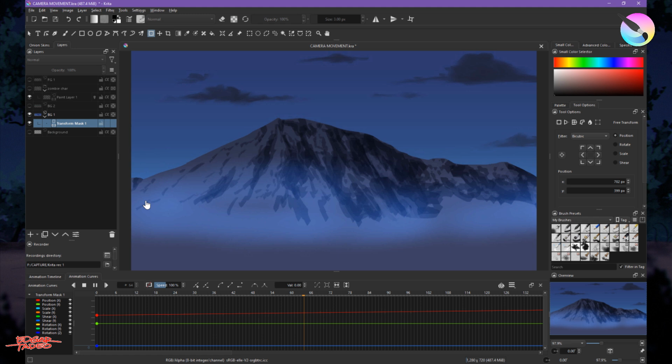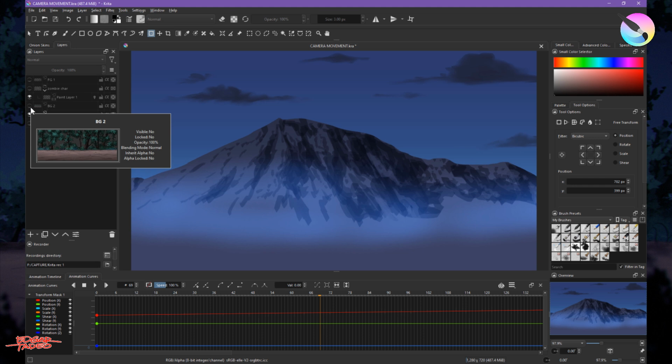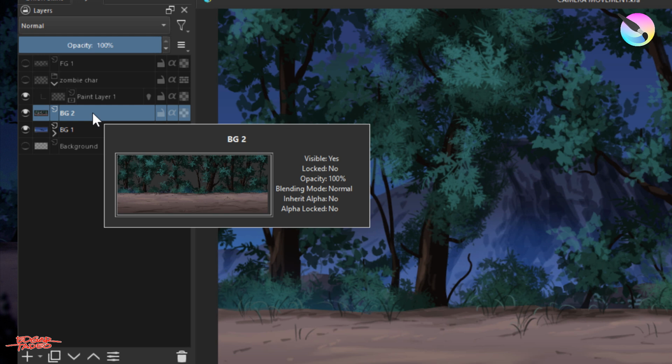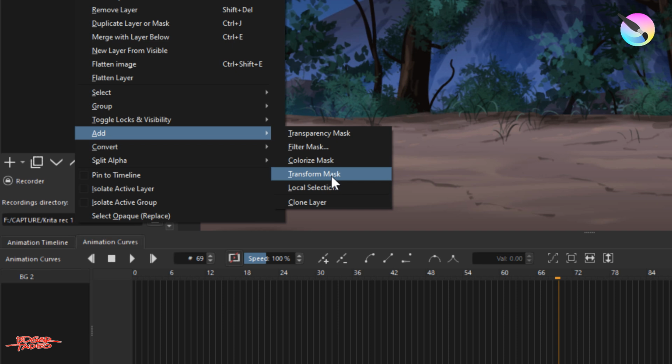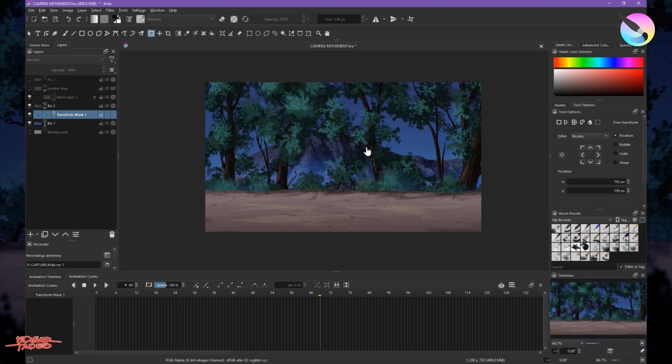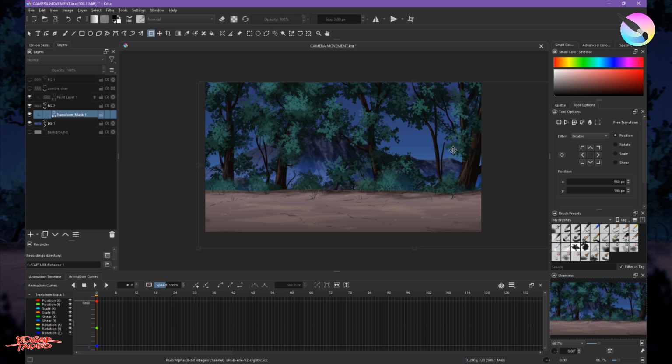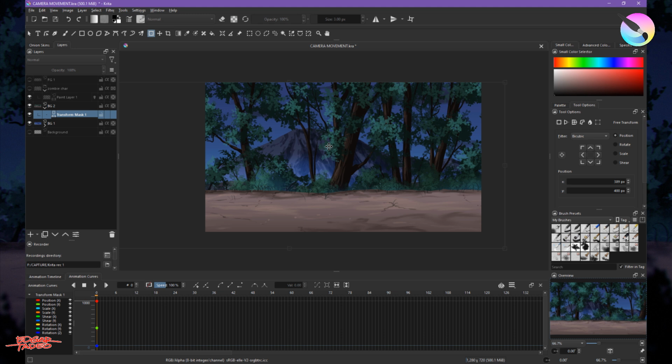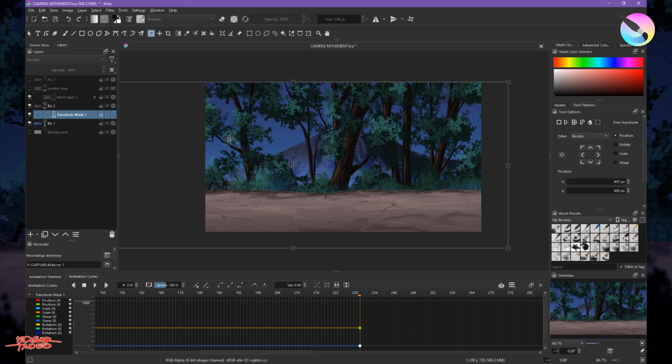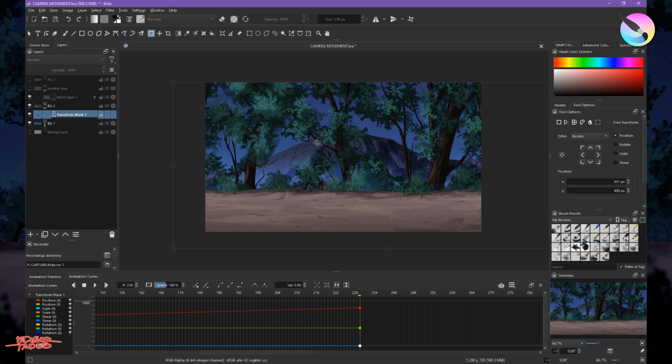Let's make another panning animation. This is a multiplane, so we're gonna go to another background, right click and add transform mask. We'll do the same thing, but this time it's much faster than the other animation. Let's go to the first keyframe. I need to click this first. Not all the way. There's the first keyframe, and then the second keyframe will be on the last frame. Click. And then, whoops, there you go.